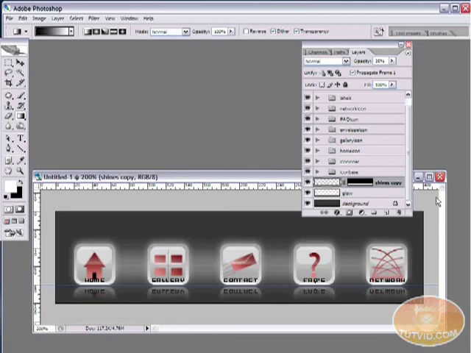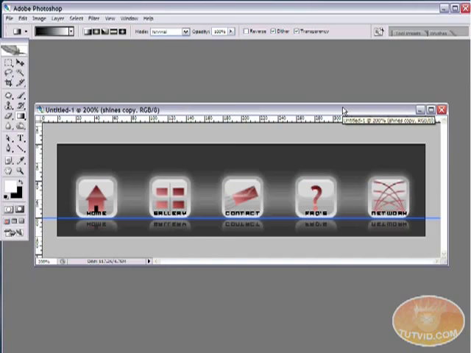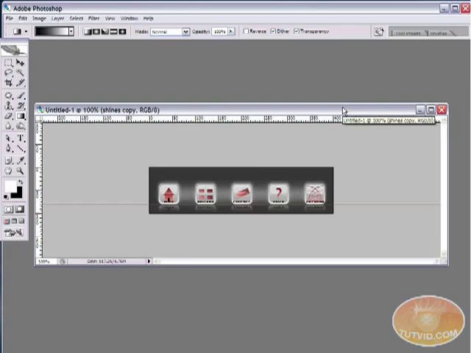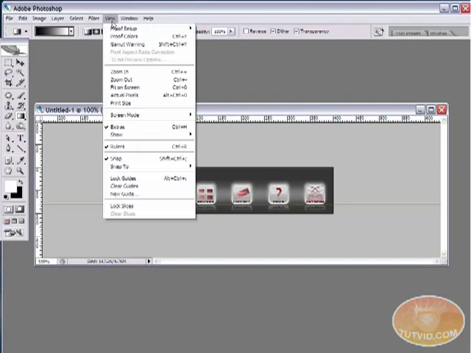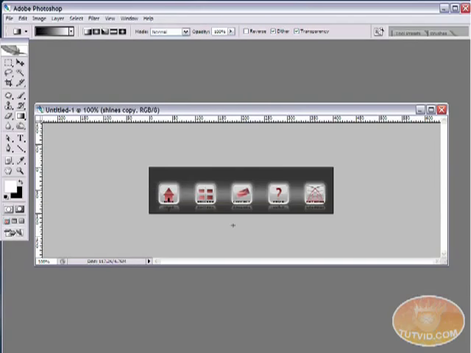So, just like that, we have created a navigation bar. This navigation bar is ready to be sliced up and exported and used out on the web somewhere. I'll reduce it back to 100%, and that's what it would look like if you saw it on the web minus that guide. We can get rid of the guide by coming up here to View, Clear Guides, and that's what it would look like right there. So that's it. We've created this navigation bar and made these web icons as well.